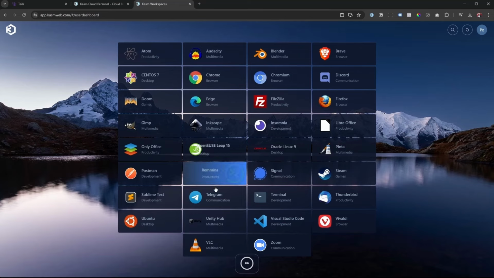Now with KasmWeb, it's not only browsers you can use, but you can actually fire up complete desktops like Ubuntu and development environments like Visual Studio Code, etc., all anonymous. This versatility makes KasmWeb a powerful tool for various online activities beyond just crypto wallet management, all the while keeping a high level of privacy and security.